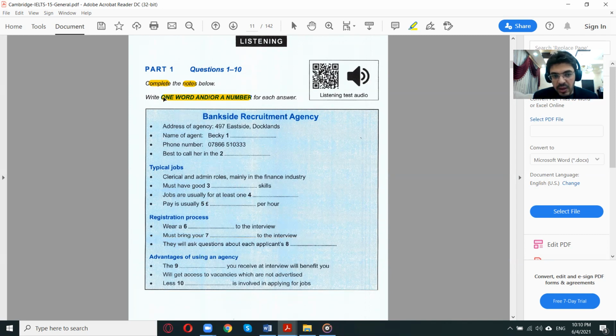So here this information says, write 1 word and/or a number. So you are allowed to write 1 word, you are allowed to write 1 number, you are allowed to write 1 word and 1 number, okay? Then I will go immediately, guys, and start highlighting the keywords. I'm not going to wait for the recording to tell me to do so, okay? Once I hear "Now turn to part 1," I'm going to start highlighting, okay?